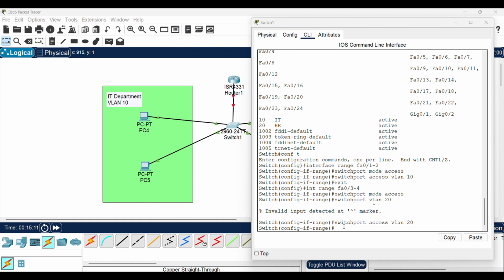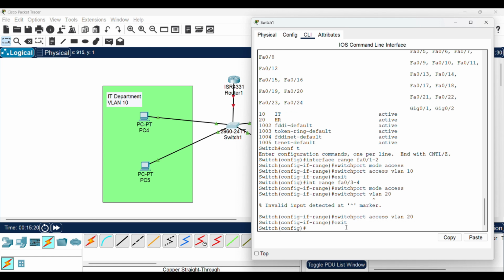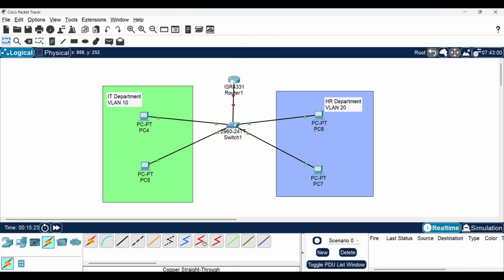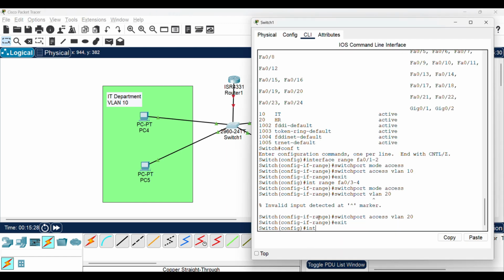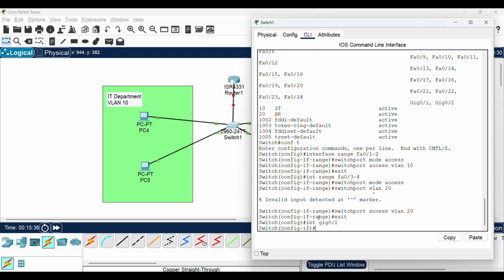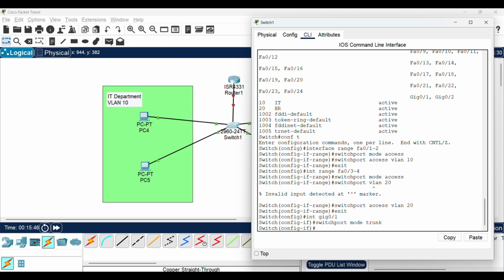Now, to allow VLAN traffic to pass between the switch and the router, we will configure the link to the router as a trunk port. To do that, we have to exit from here first. And what port is linked? This is gig0/1. Okay. Now let's enter the interface gig0/1, switchport mode trunk. Now this denotes that this port is for trunk communication.